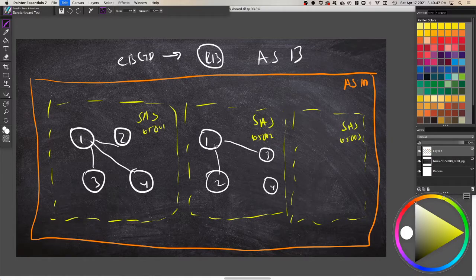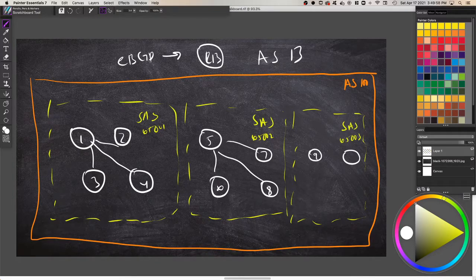So actually, whoops, I did the numbering wrong. It's going to be 5, 6, 7, 8. So the lower number routers in all of these sub-ASs are going to be the reflectors. So 9, 10, 11, and 12. 9 is the reflector. And then let's say that 5 is also connected to 13. So that's what we're going to do.